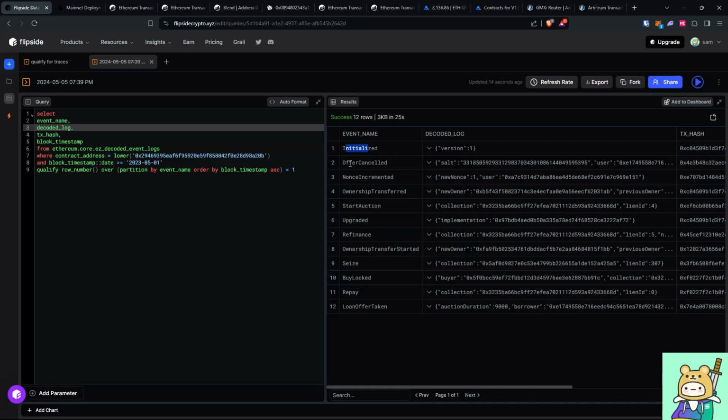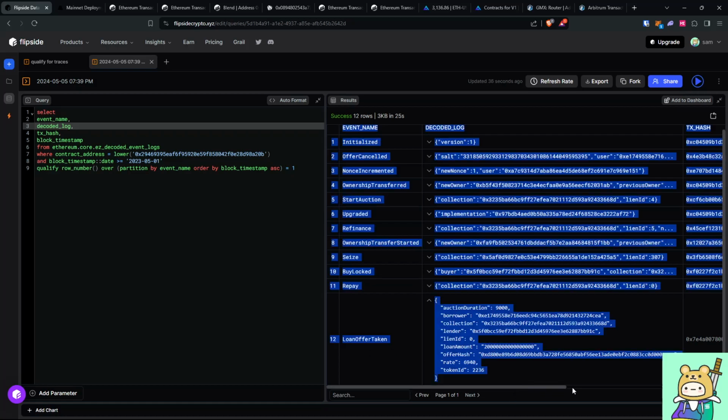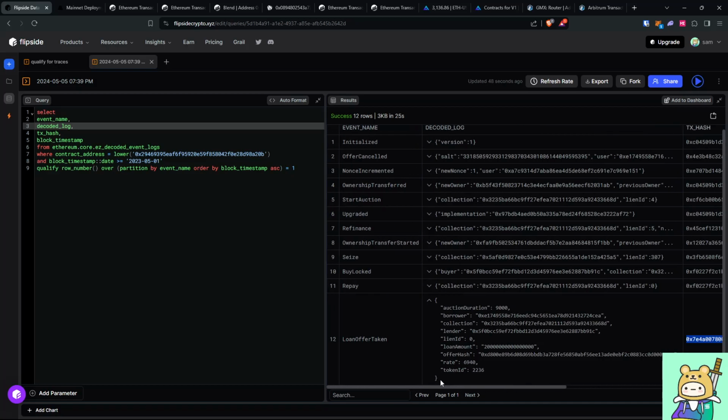So let's see what events are emitted, right? We have initialize, offer, cancel. All this doesn't seem too important to us. Because it's a lending contract, I think what's important would be auction, refinance, seized, repay, loan offer taken. So we can see what information is emitted from this event and what the transaction hash is. We can copy this and paste it on Etherscan to get a comprehensive overview of what's happening in that transaction.